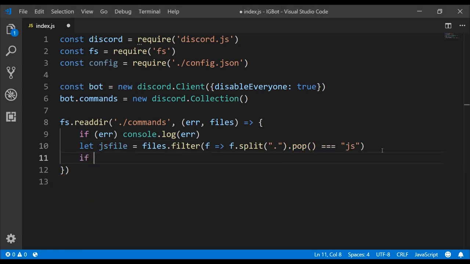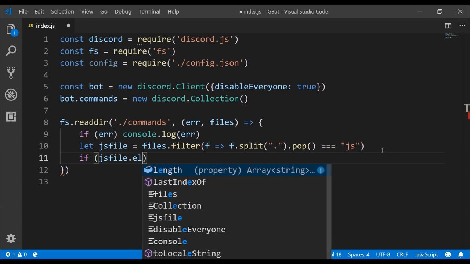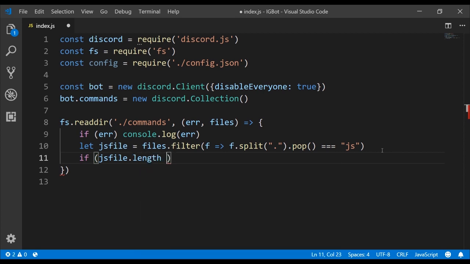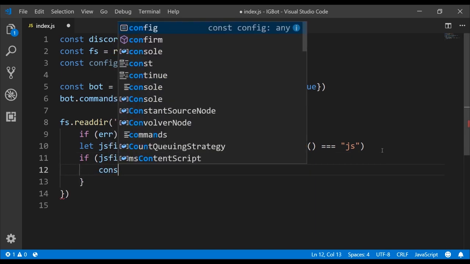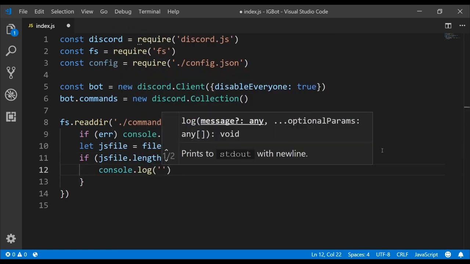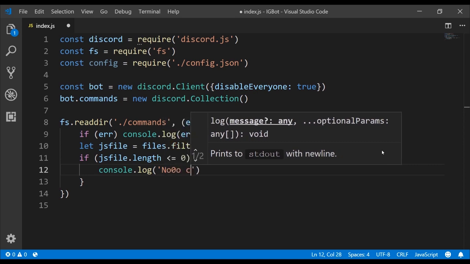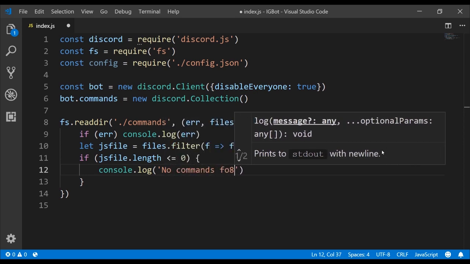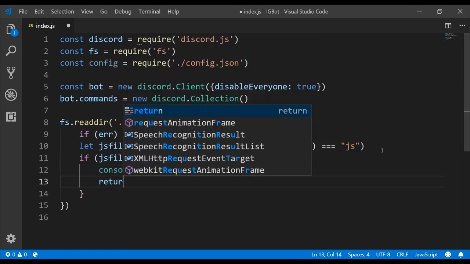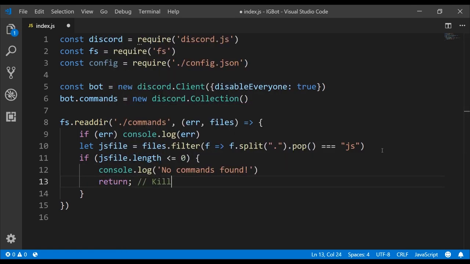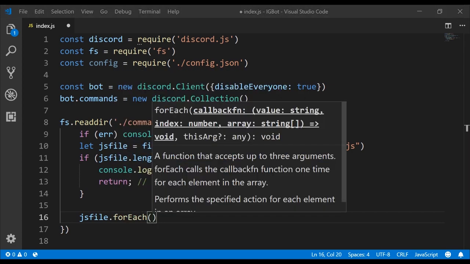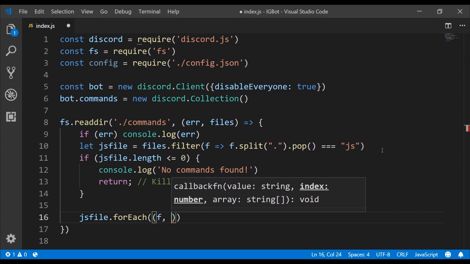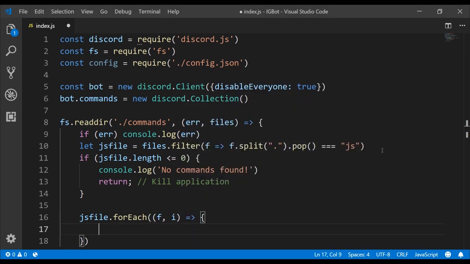So now let's go here. If jsfile.length is less than or equal to 0, then we're going to console.log saying no commands found, and then I'm going to return, which means it's going to end the application. All right, perfect. So now we're going to have jsfile.forEach, which means for each file, simple as that. And we're going to pass in two parameters here, the file and the index.